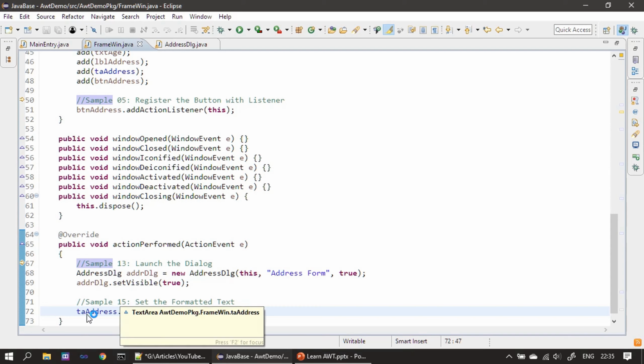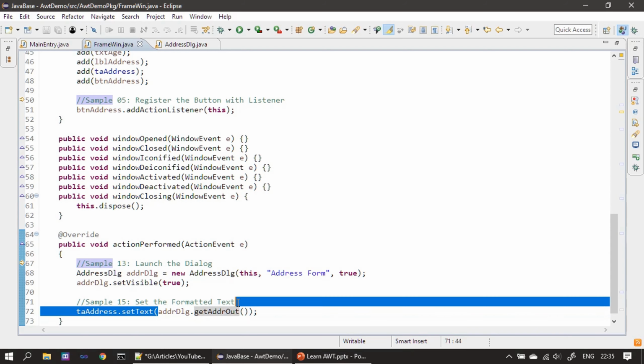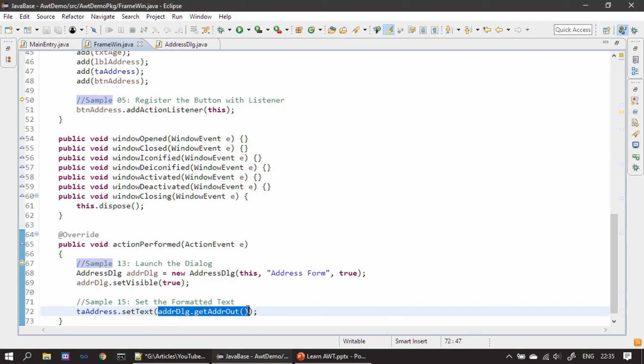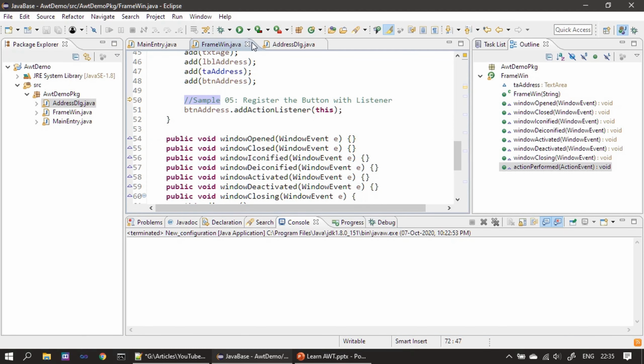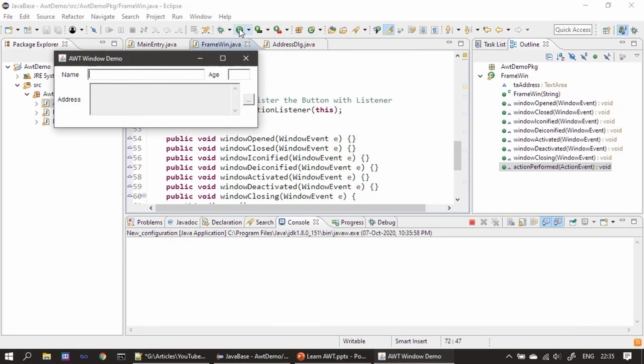that to the text area which is housed by this frame window. So t address dot set text, then we are setting the text. Instead of ABC, we can set text like this. So now we are making use of our dialog and we get the return value, and we use that to set the text of our text area. Now we can run this.